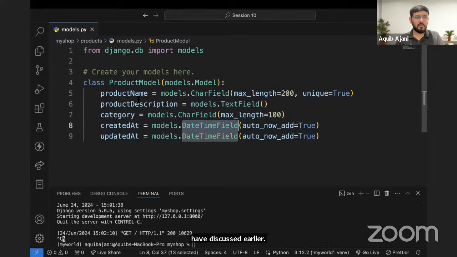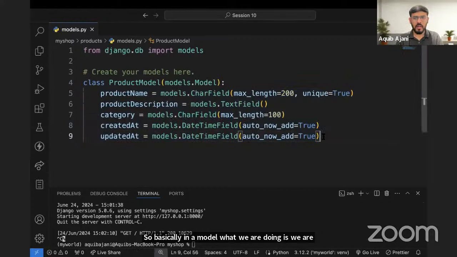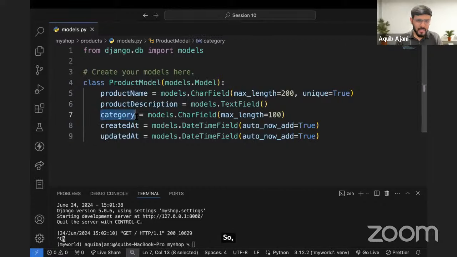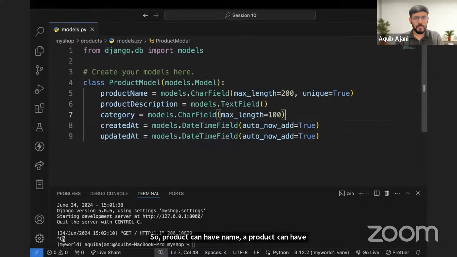So basically in a model, what we are doing is we are defining the data for a product. What are the different data items that a product can have? So a product can have name, a product can have description, a product can have category, and there can be other things like an image, rating, quantity, etc. I'm not specifying everything, just giving you an example. Okay, so this is how the setup is going to be.